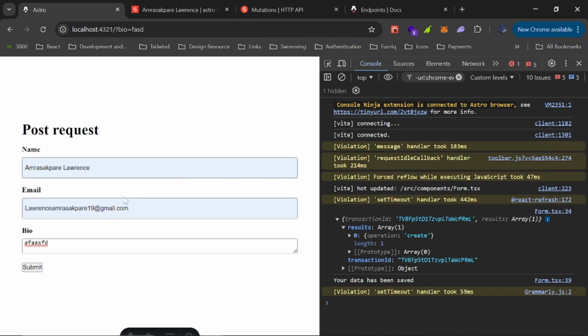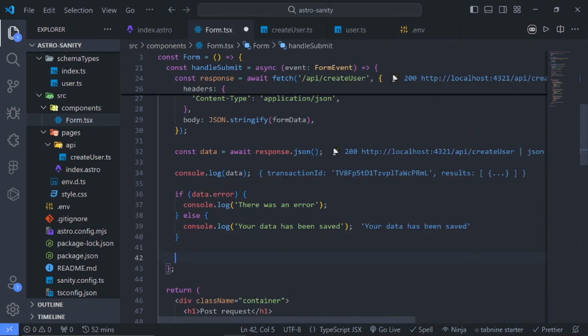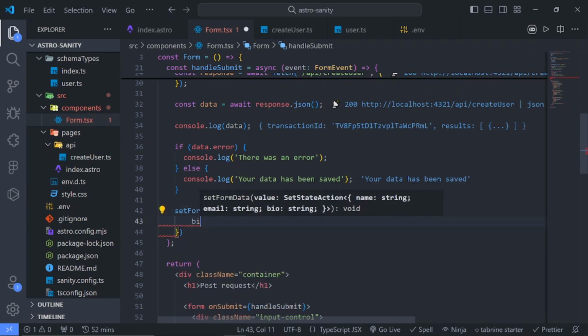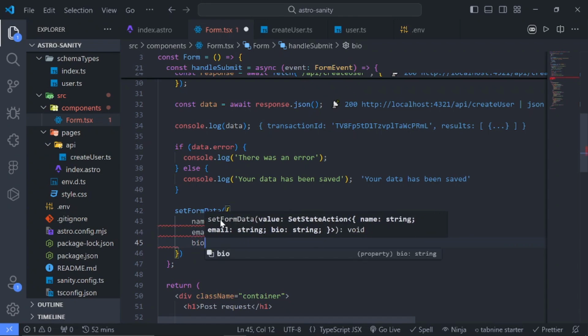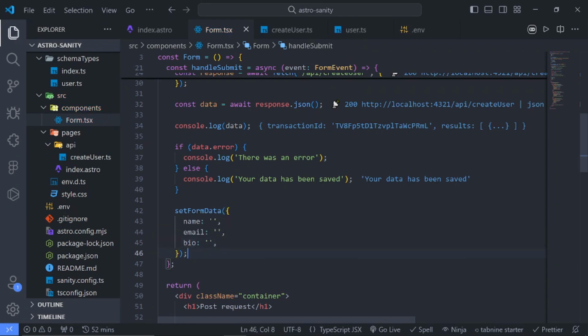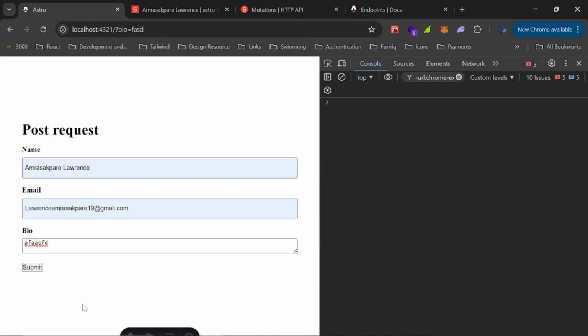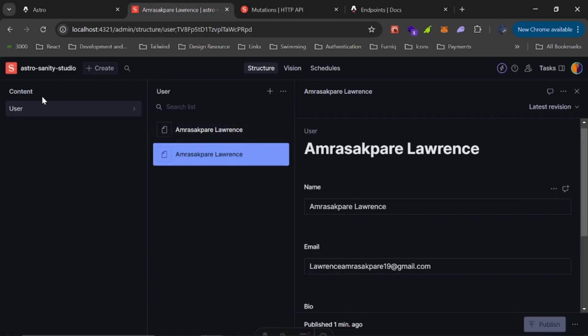Okay, let's just quickly do this part. Once this is done, we just set this to set form data and set the name to be an empty string, the email as well, the bio empty string. So right now when we submit, the data should be cleared right here if it's successful, right? And this will be created twice.